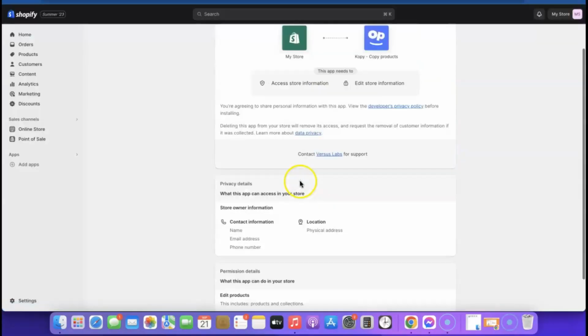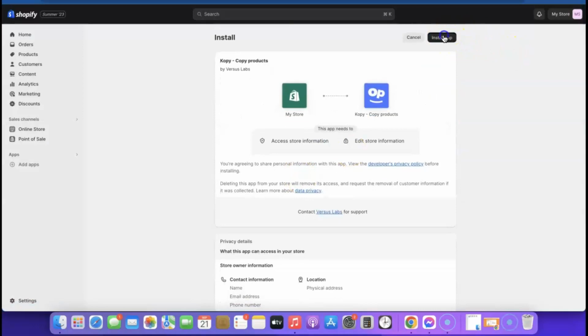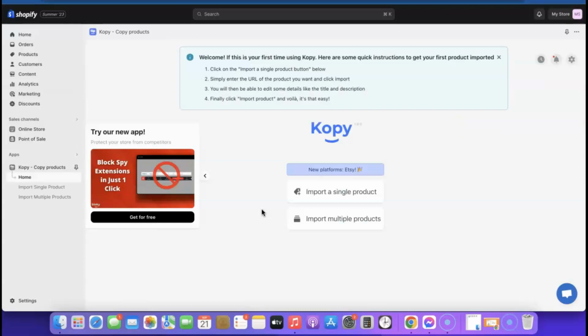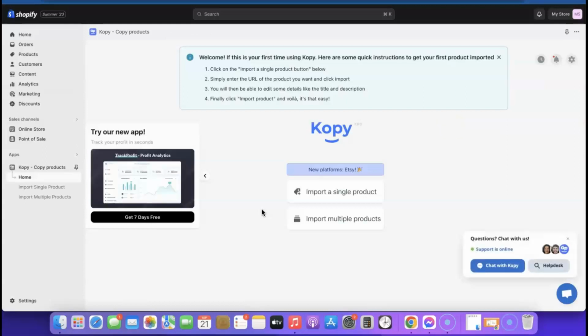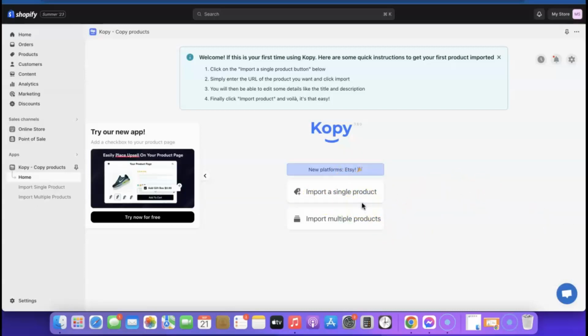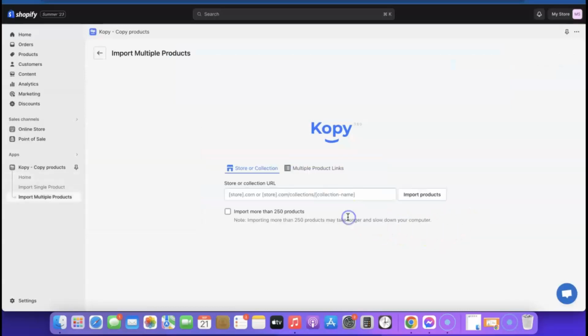Here, what you want to do is come over here and click on install app. Then come here and click on approve. So we've installed the app and the app is ready to work. The next thing you want to do is click on import a single product or import multiple products. If you have multiple products you want to import from your website, just click import multiple products, then paste the link here.